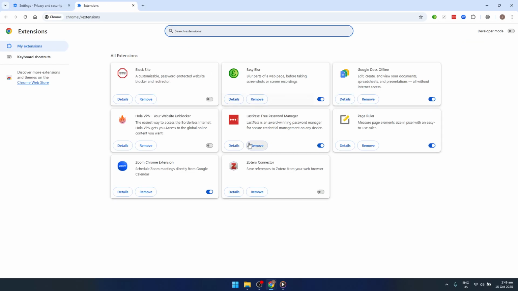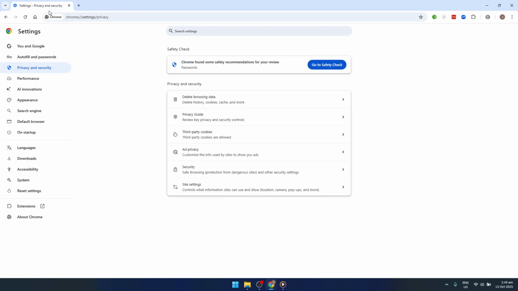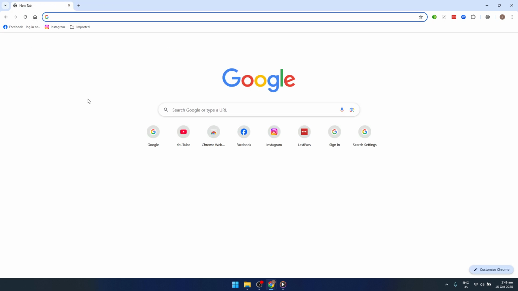Finally, give Chrome a fresh start by restarting it. Close out of the browser completely and then reopen it. With these tweaks in place, you're set to enjoy a faster and smoother browsing experience. By keeping your browser clean and not overburdened with unnecessary data or extensions, you can maintain peak performance effortlessly.